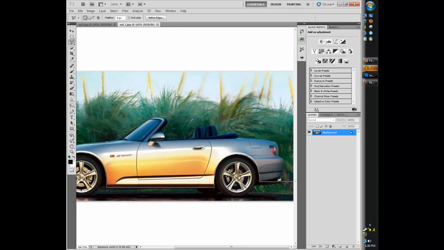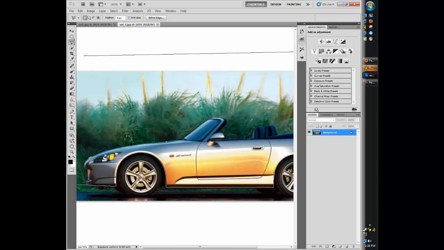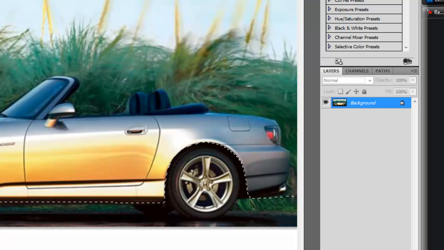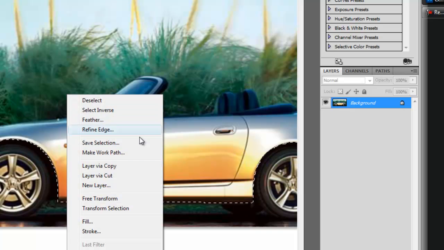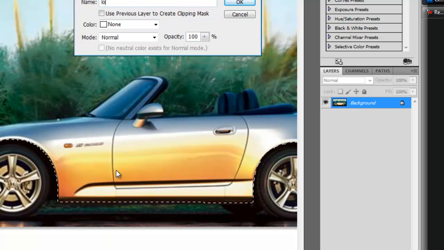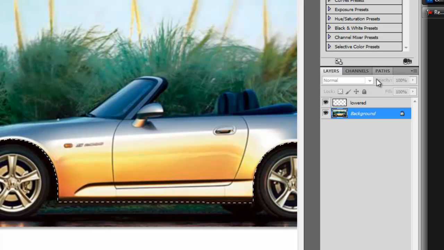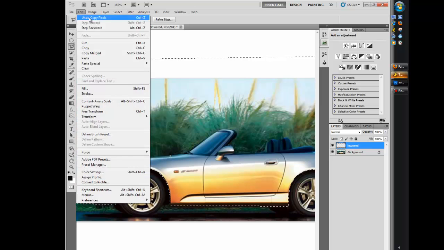And yeah, do the exhaust. What you're going to do after you've highlighted everything, you want to right click, new layer, name it lowered, so you know that's the layer that you lowered. Then once you do that, you want to click over here on the background image, and you're going to go up to edit and click copy, then go back to the lowered layer and click edit and click paste.